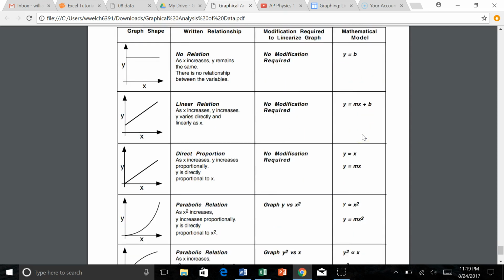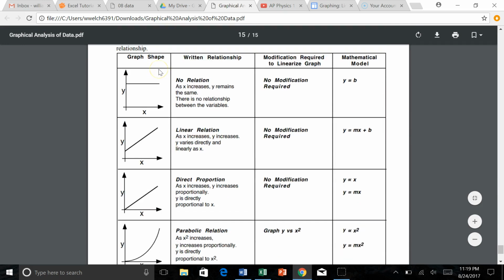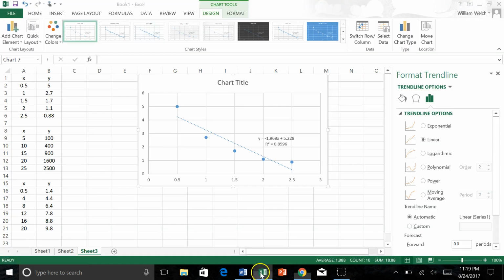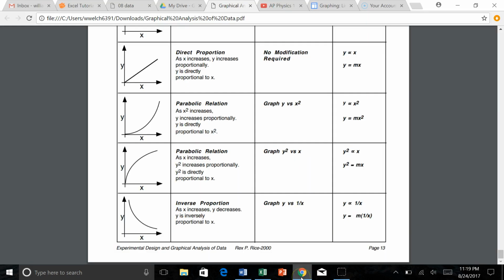Okay. Now, if you take a look at these graph shapes, you're going to see a bunch of different shapes, but at the very bottom, we see a shape that really closely matches the shape that we have in this graph. Very close to what we have in this graph. And if you remember back to your math class, that's showing us an inverse proportion.